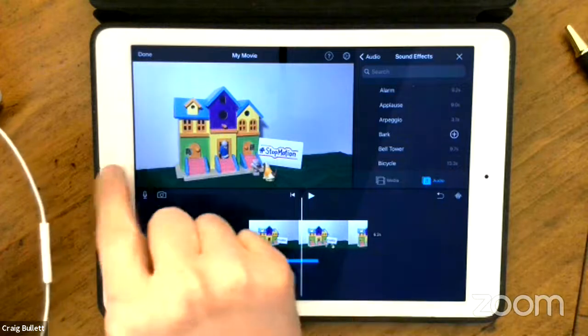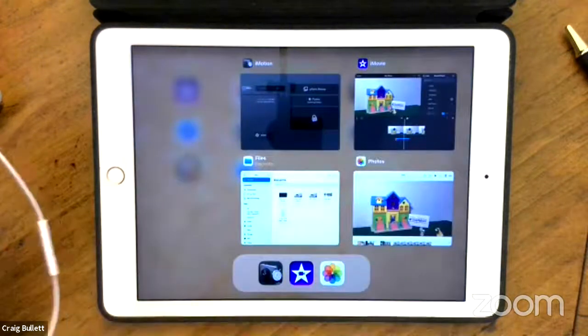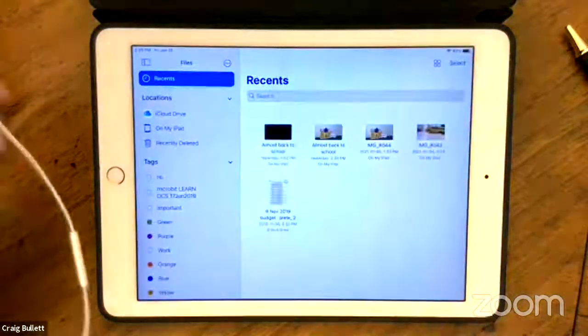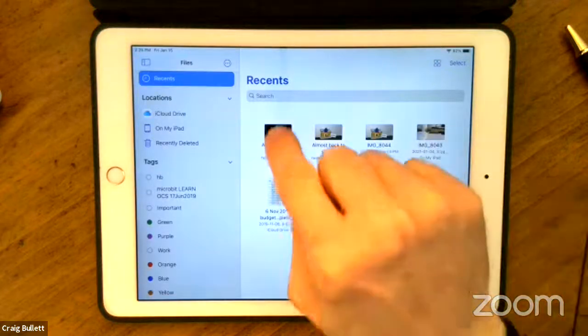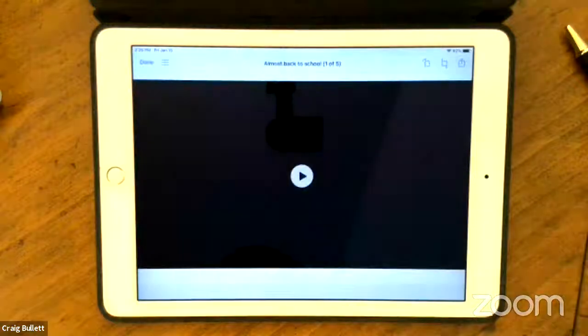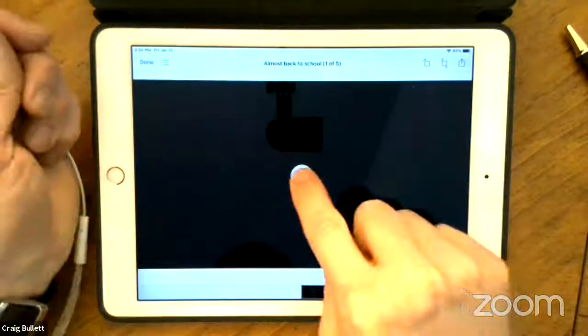Let me show you a finished product. I'm just going to go to my file folder here, and I'll show you what it looks like, because I actually added some sound effects and a bit of a soundtrack and a title at the beginning, just to show you what's possible with this. And here we go. I'll open that up. Give you some audio to go with it.